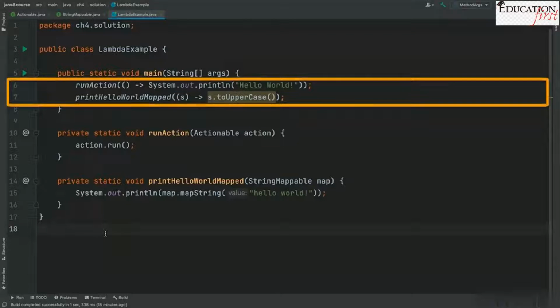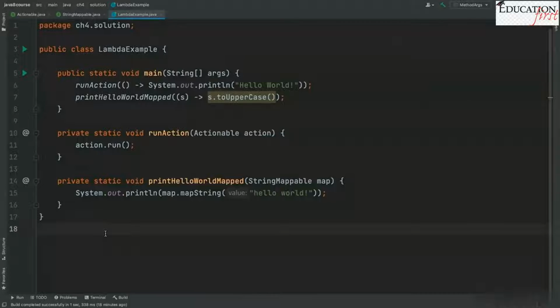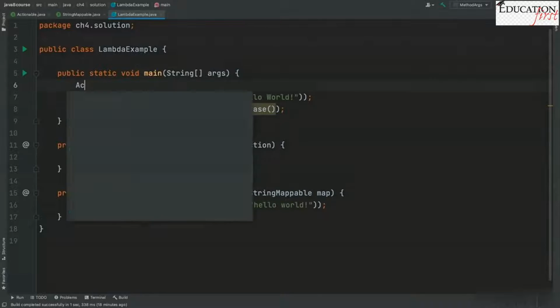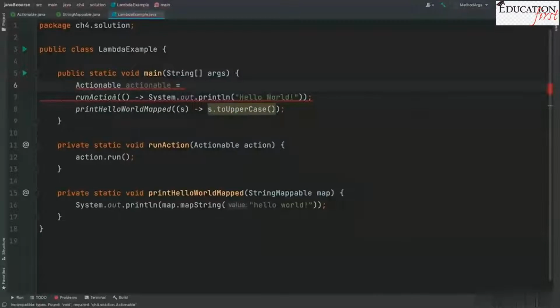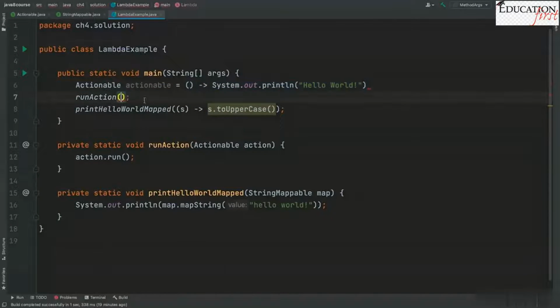The first one is on line 6, and the second one is on line 7, and I've actually wrapped it in the print hello world mapped call. And this is doing exactly that. So we're using the run action to run the actionable. What we could also have done is created a separate actionable, for example, like this, and then we could have put this bit in there, and then run our actionable like this.